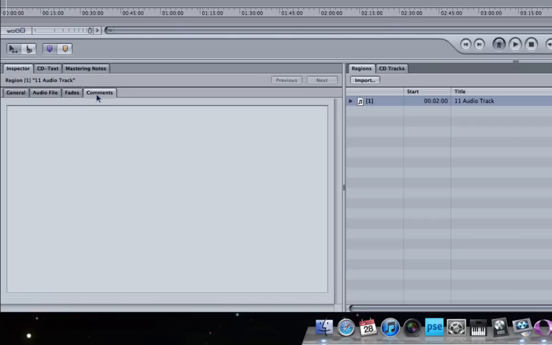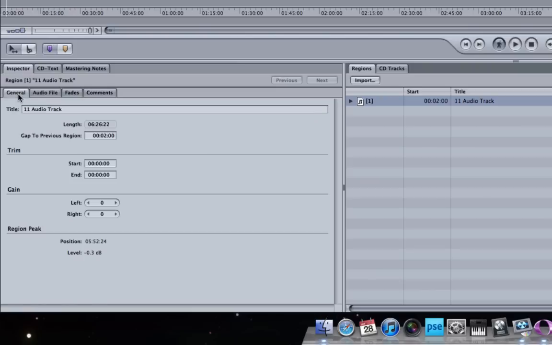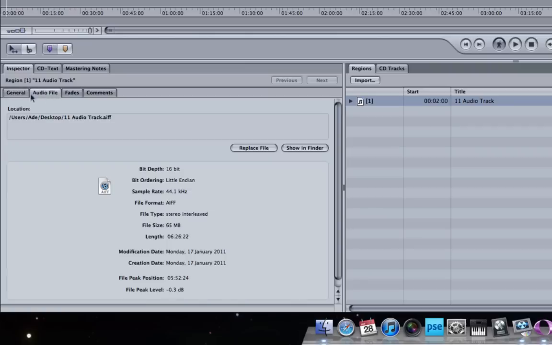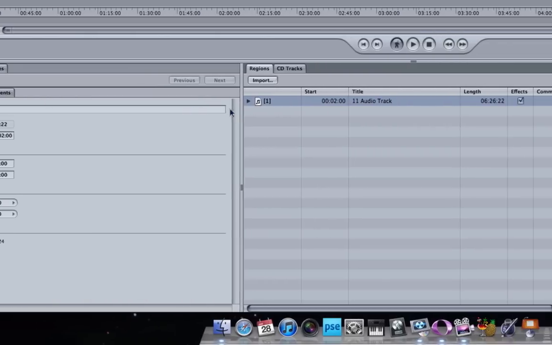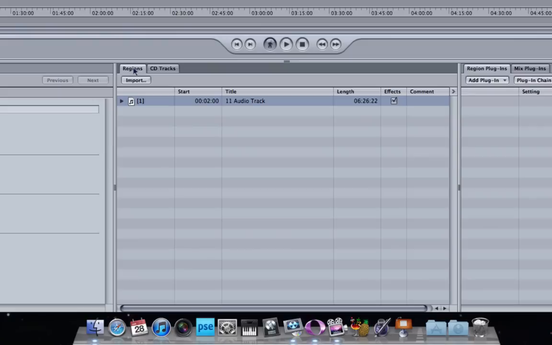You can write comments to yourself about how you mixed it, you know, whether it had a limiter on the main mix bus, that kind of thing. And also it gives you a start and end point and shows you how long the tracks are, things like that. So that's the general comments. You can actually see here that these are the regions we've got, and you've also got the CD tracks, and this is what it will actually come out like on a CD player.